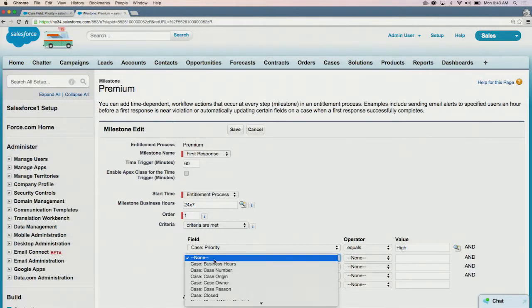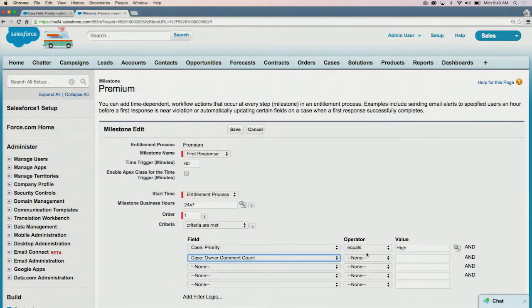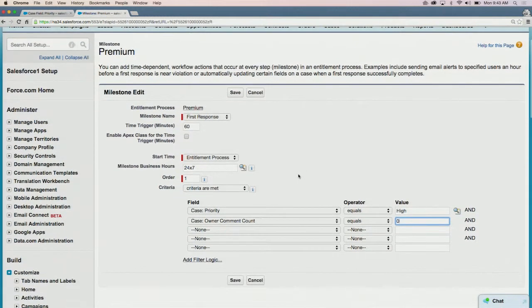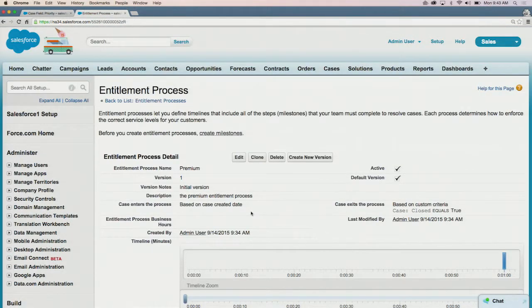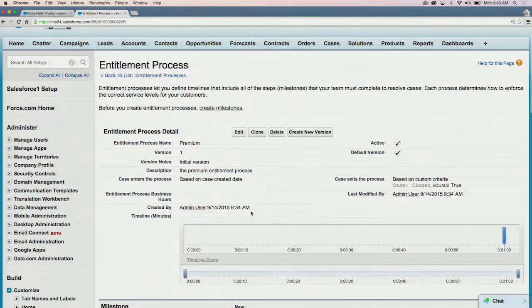And then we have a field that we created on this called owner comment count. This is updated by a very simple trigger that I would not use in production, but it's just going to show us what we need, and this will update every time a comment is added by the case owner. And so as long as the case owner comment count is equal to 0, then this first response milestone will exist. So now we'll save this milestone, and we'll repeat for our normal business, or for our normal priority.